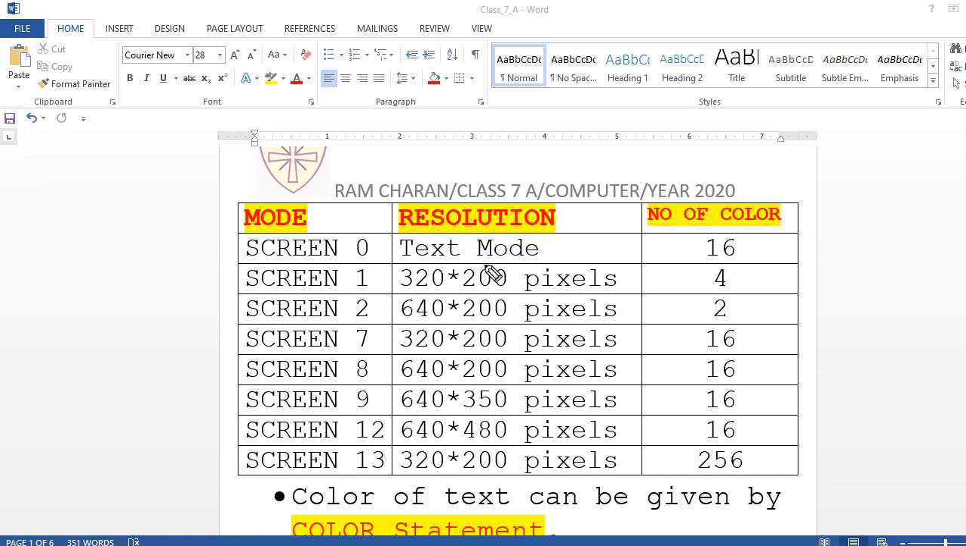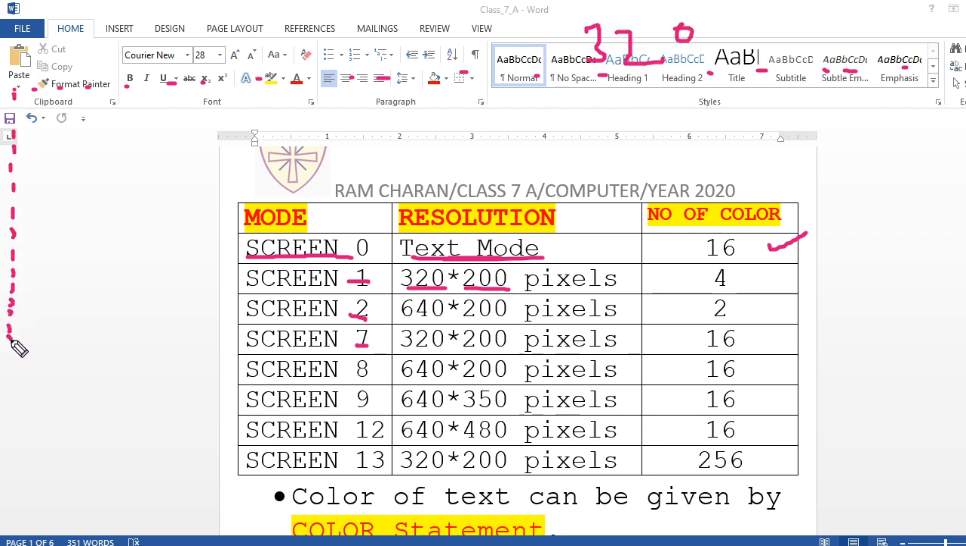This is given in your book also, you go and check it out. Screen 0 is text mode, and the total number of colors is 16. Then screen 1, 2, like that. Screen 1 is 320 by 200 pixels. What is the meaning of 320 by 200 pixels? This one is column, this one is row. How many dots will be there this way? This will be 320. And this way, this will be 200. This is for screen 1.